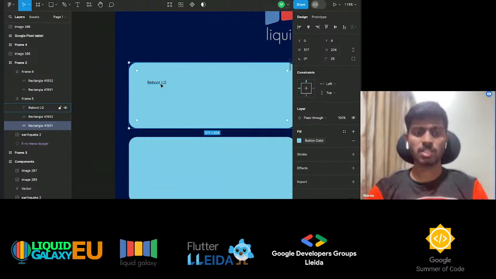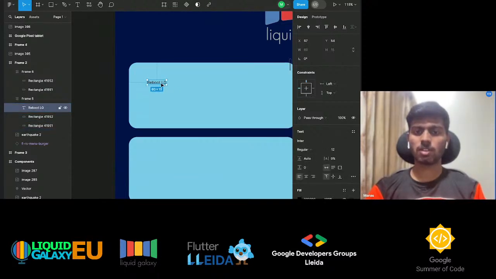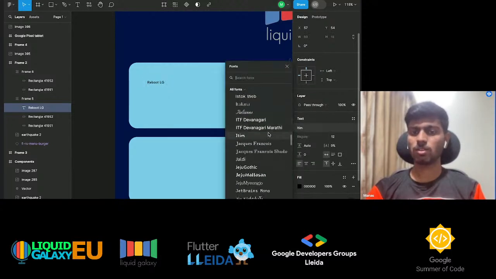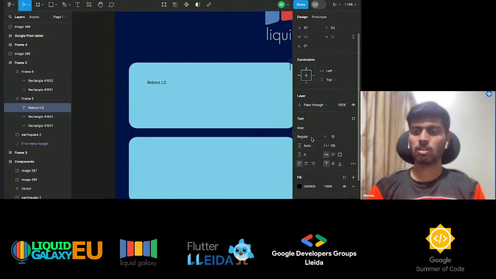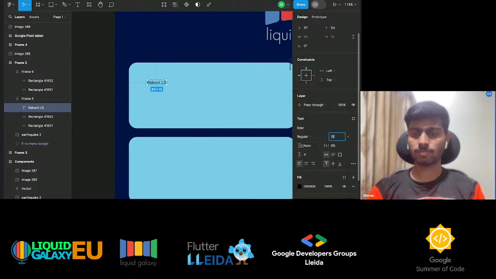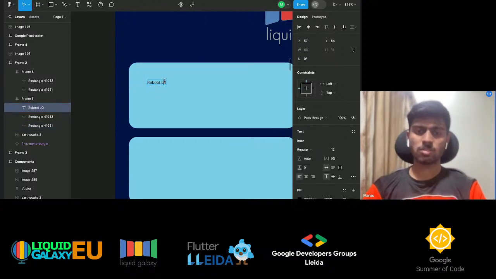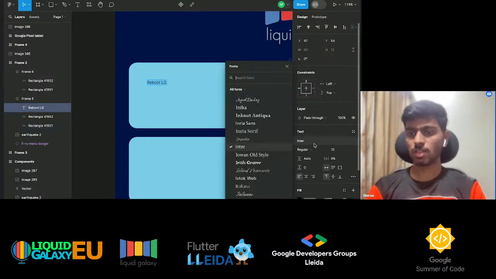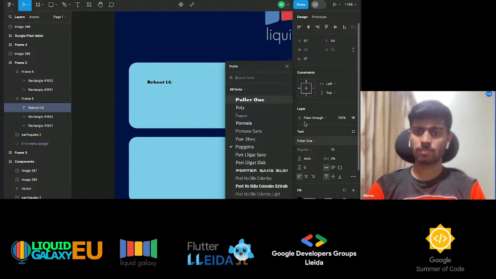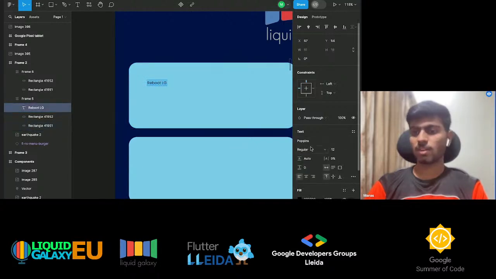Now to change the text style, when you click on the text, here you can see there is the font, so which font you want to choose out of these many options, the weight of the font, the size of the font, the height of the line, the height of the word spaces, spacing. There are many different options here to choose from. The one we'll be choosing is, I feel, Poppins. We'll go with Poppins.